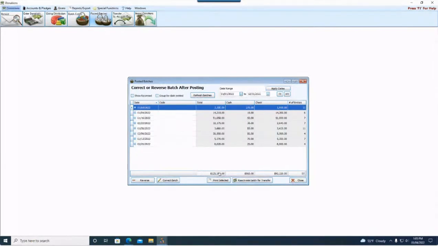Down here at the bottom, you're going to have your grand totals, okay? So your grand total here and here and here, and then the total number of transactions as well.